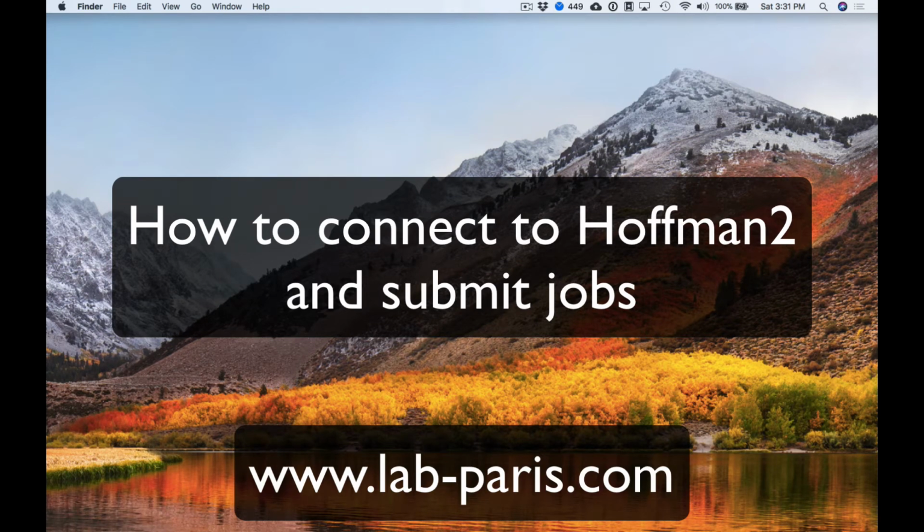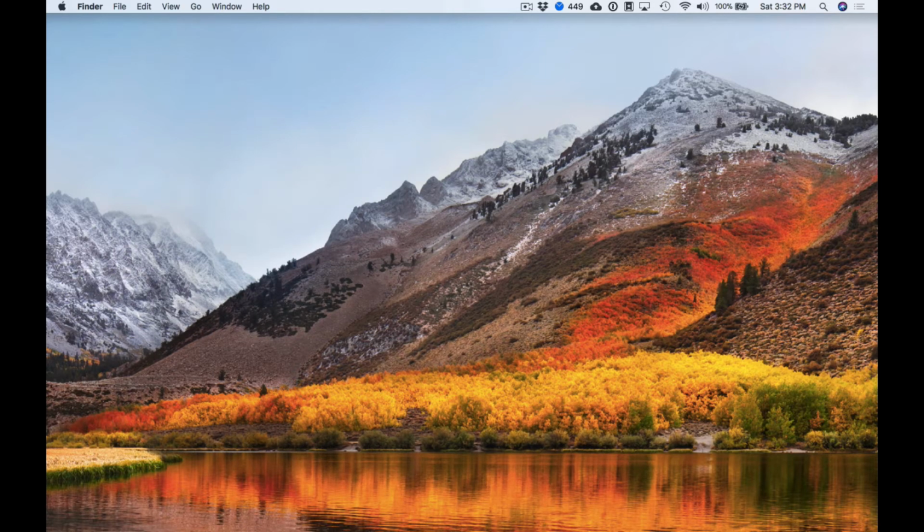Today we are going to see how to connect to the UCLA cluster Hoffman2 and how to submit a first simulation. For this you will need to use some terminal commands. I will show you how to do it using a Mac. If you have a Windows laptop, then you will need to install third-party software like, for example, PuTTY to be able to achieve the same thing.